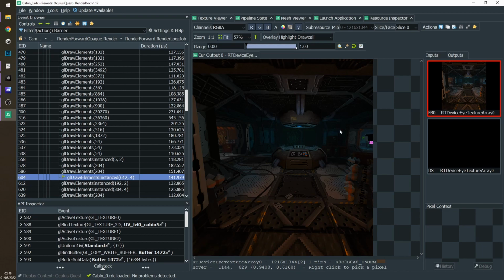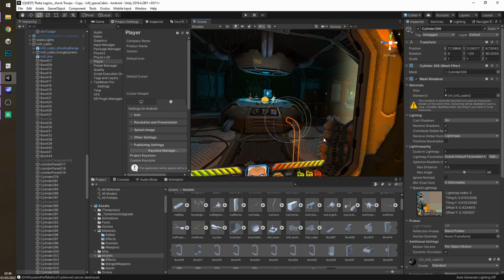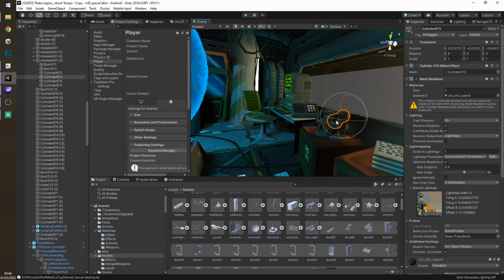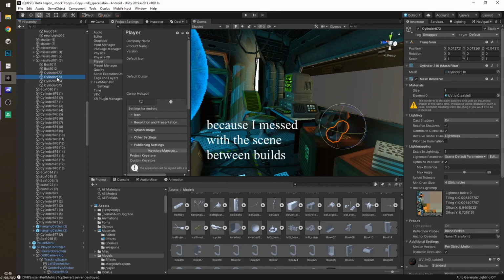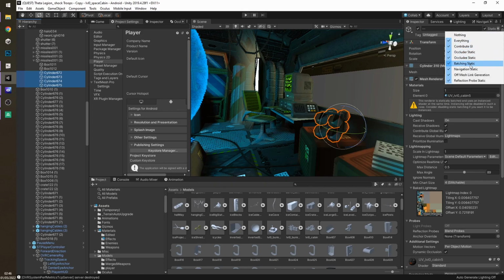So what you see here is four rockets. If we go in here, it's actually four of these. And why is it drawing these four together? I don't know. It shouldn't. I guess it was just incidental, but we can make sure it does by marking them as not batching static.